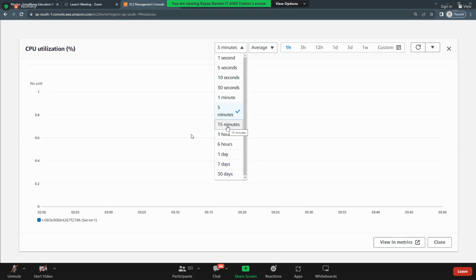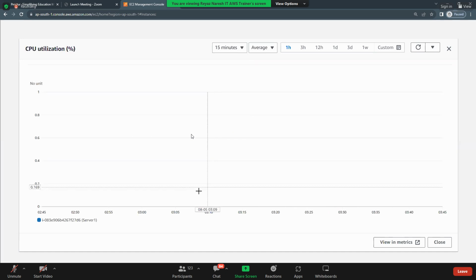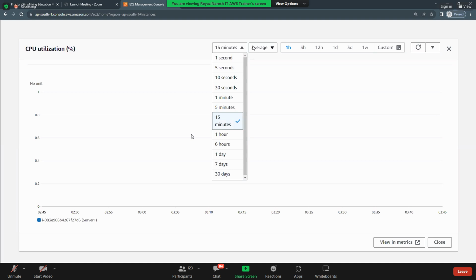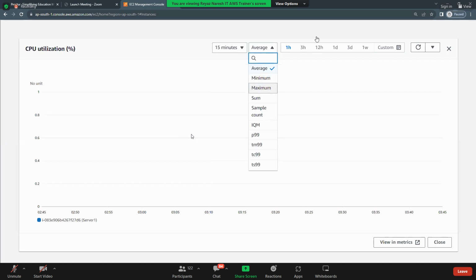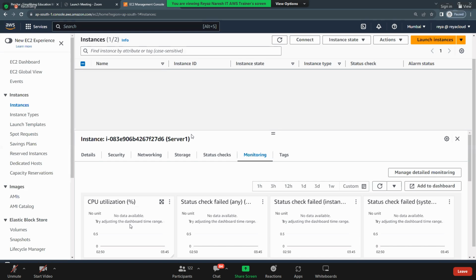What if we select 15 minutes, what will happen? Nothing will happen. If you select 15 minutes, you will get data points every 15 minutes. And then you can see average, minimum, maximum of all your CPU utilizations. So everything you can watch here, guys. Okay. No, not billable. Is it clear?